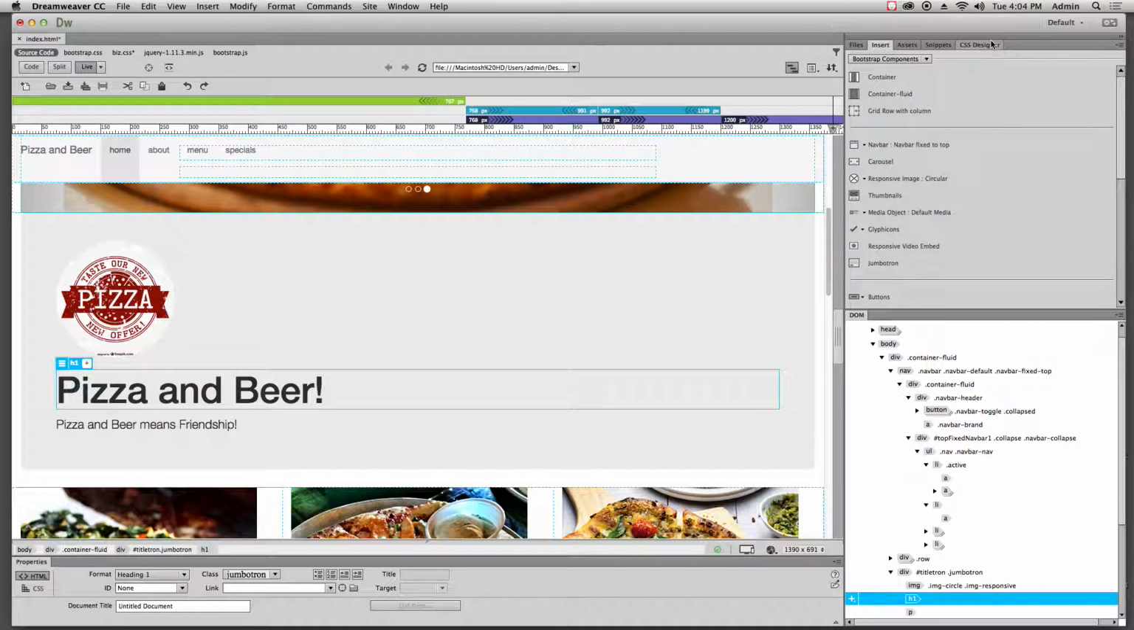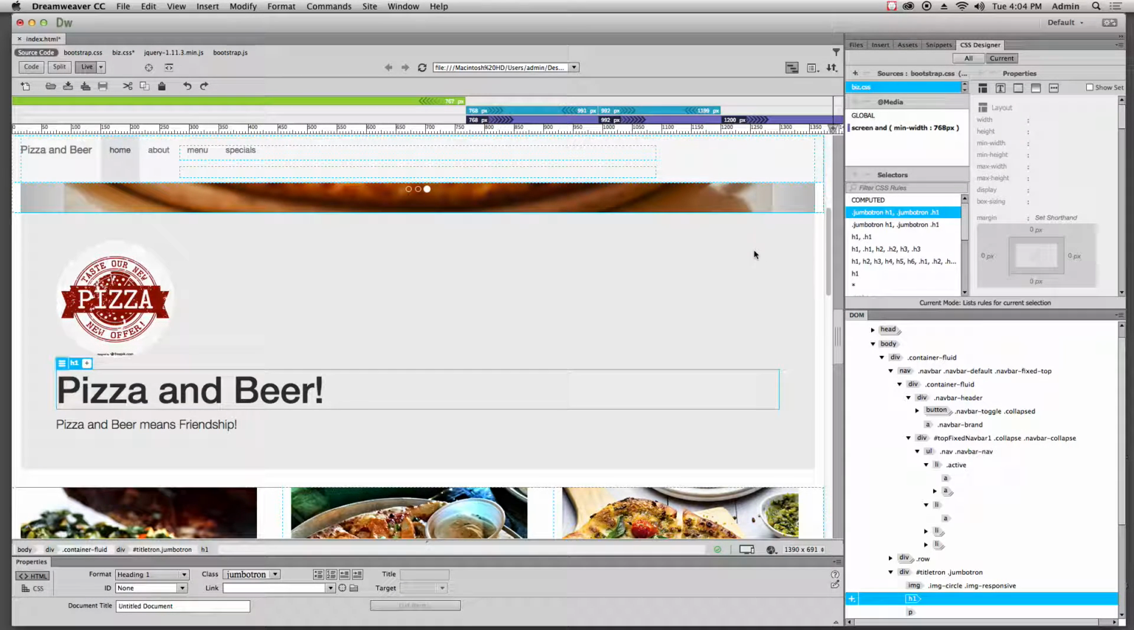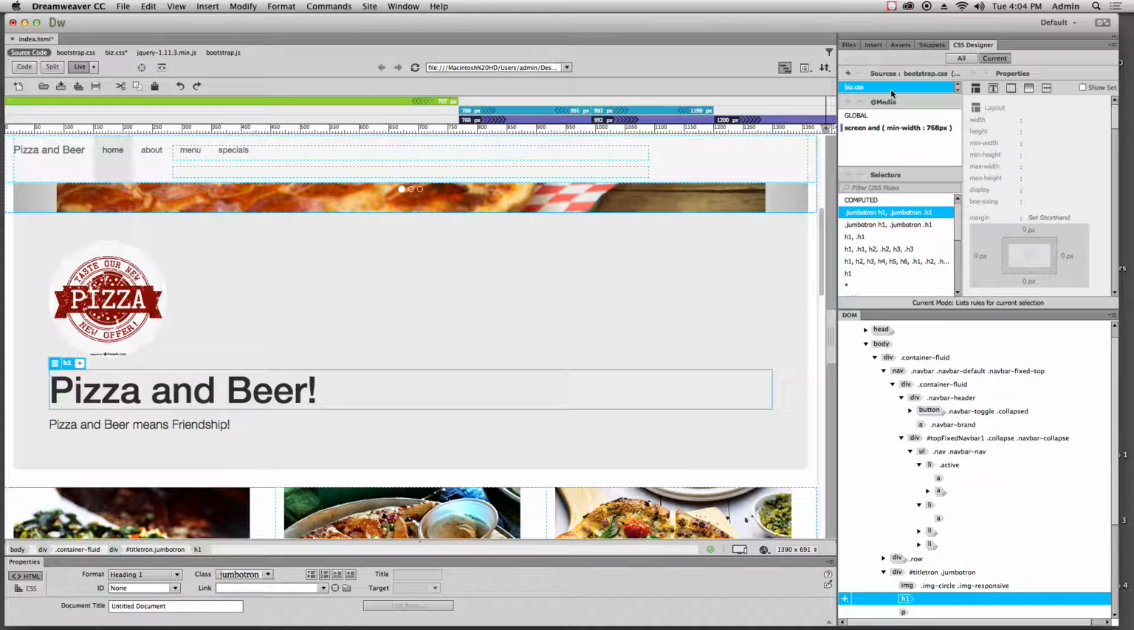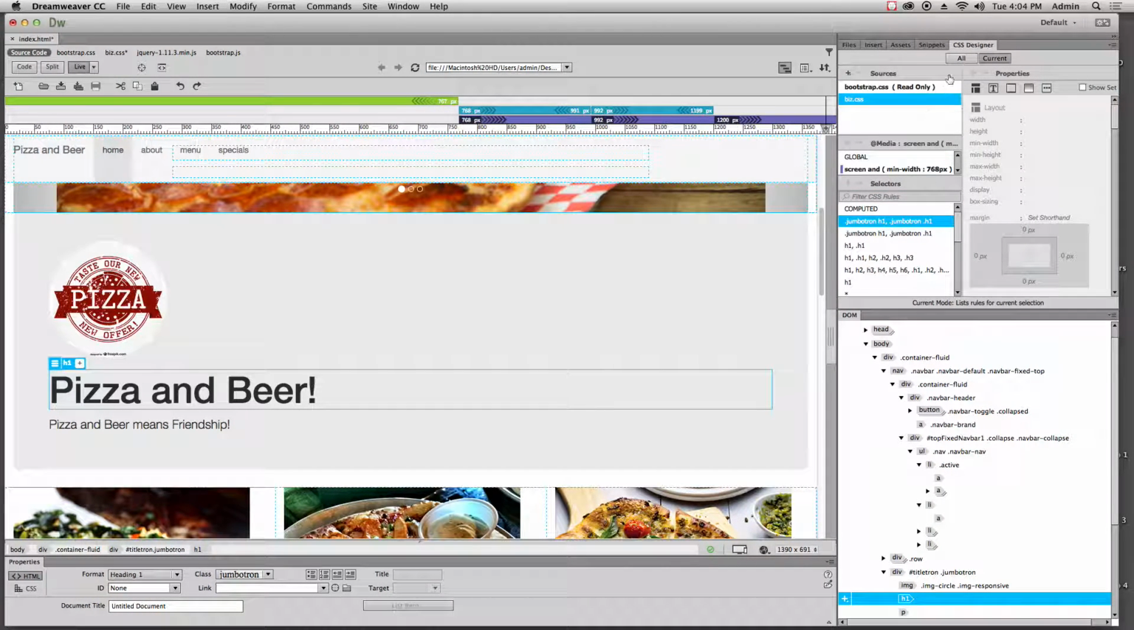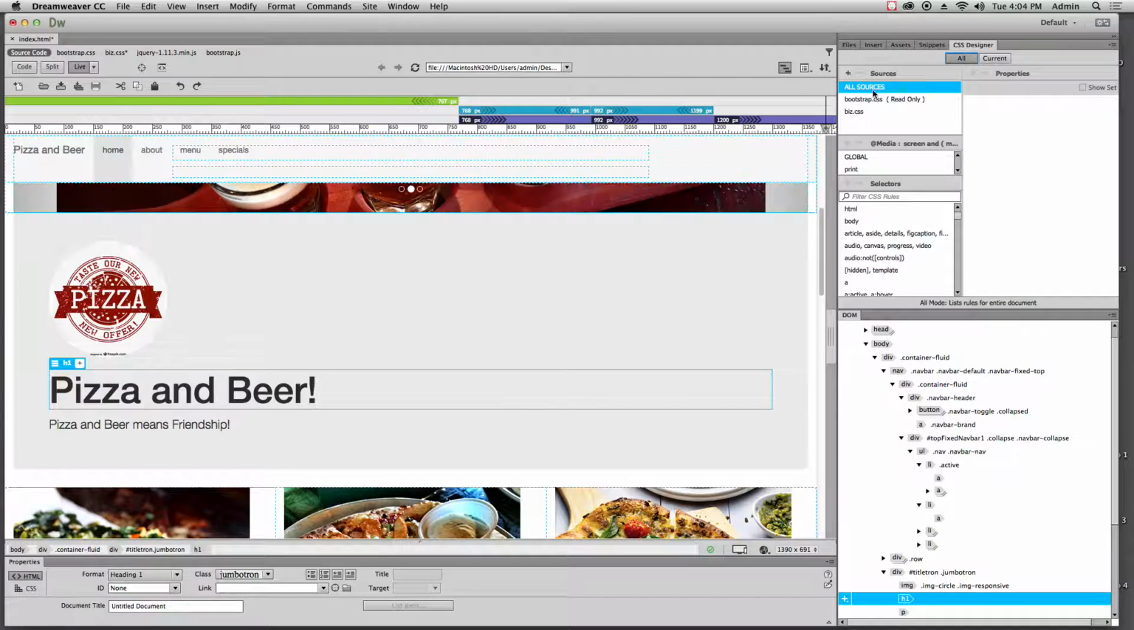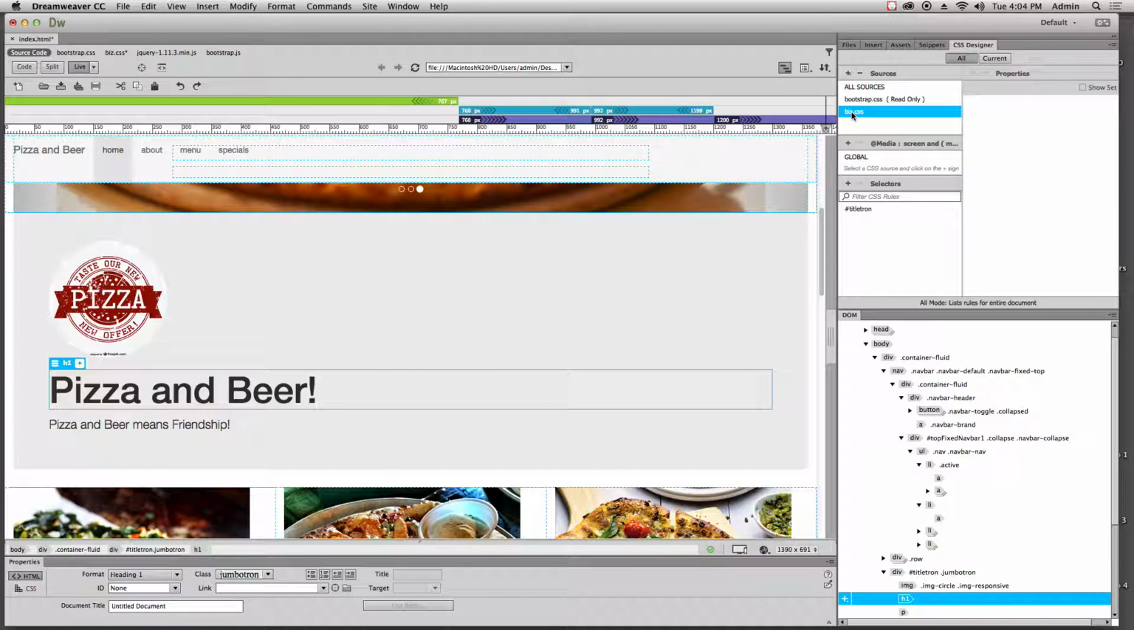And now let's look at that CSS Designer panel. Let's talk about that a little bit. Remember, we have our different sources. Where's our different CSS sources? If I look at all, I see I have my Bootstrap CSS, which is read-only, so I don't want to change that, and my Biz CSS. With that Biz CSS, which I just created, I can override the Bootstrap rules. Okay? And I can look at all.